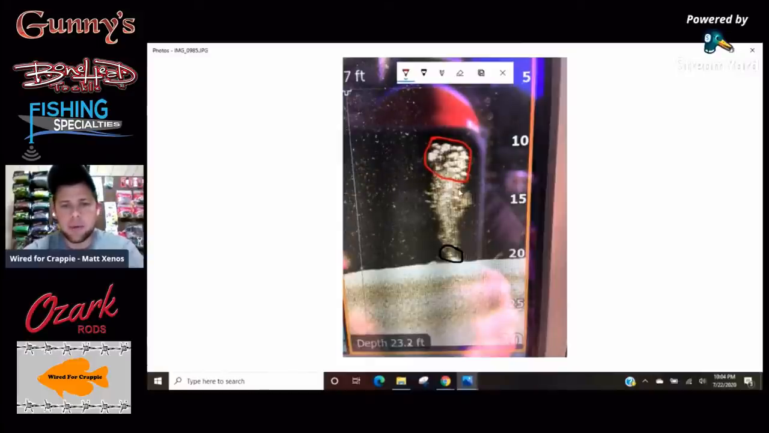I'd mark this pile with a buoy. I'd back off of it 15 feet. I'd cast over to it and I'd count 1, 2, 3, 4, 5, 6. And I'd try to cast about 15 feet past the buoy or past the brush, okay? And then I'd count 7, 8, 9, 10. I'd start at 10 and then I'd start a slow, steady retrieve.